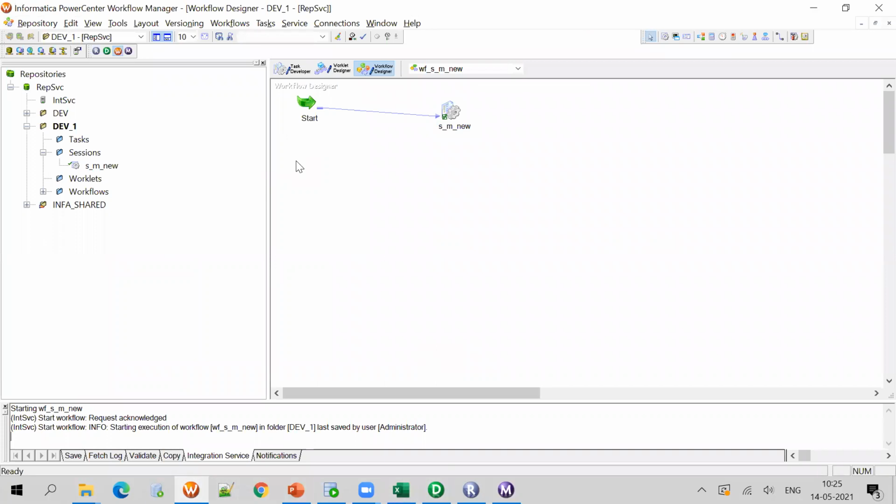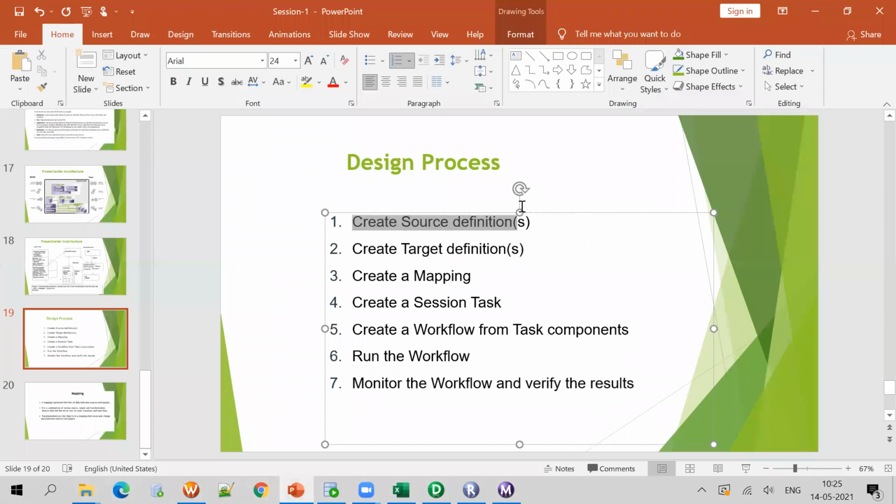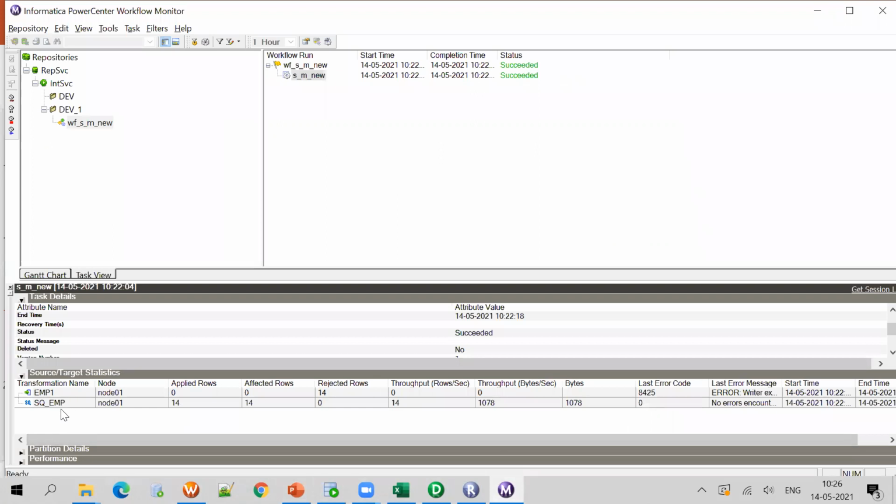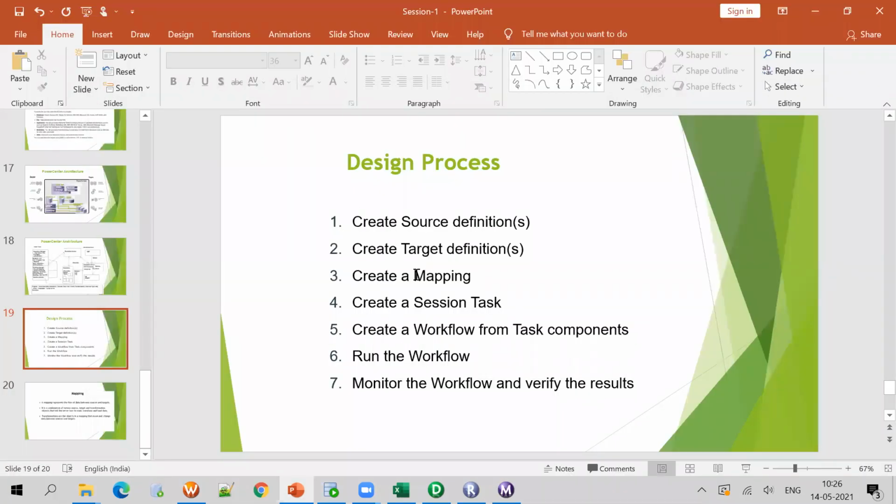So that is done. Now what we have done: we have created a source definition. We have created the target definition. We have created a mapping. We have created a session task. We have created a workflow from the task. We ran the workflow, opened the monitor and verified the results. How to verify the results? Like this only. How many source records are there? How many target records are there? Based on the business logic, whether these source records flowed to the target or not, we have verified. This is what we have done today on Informatica.